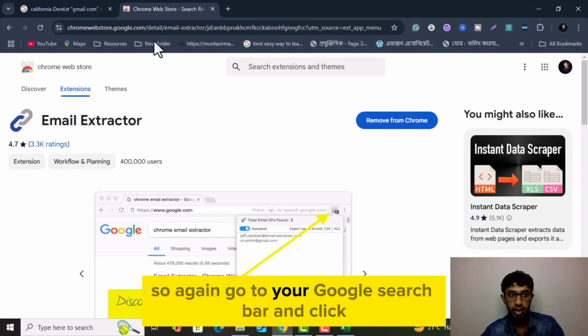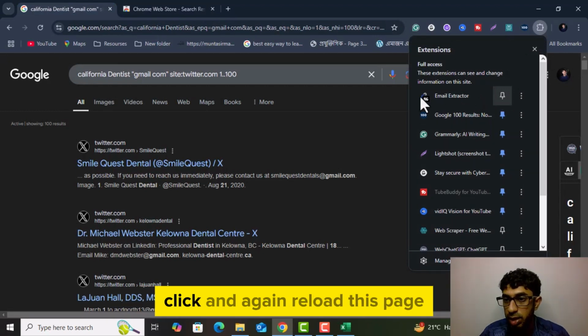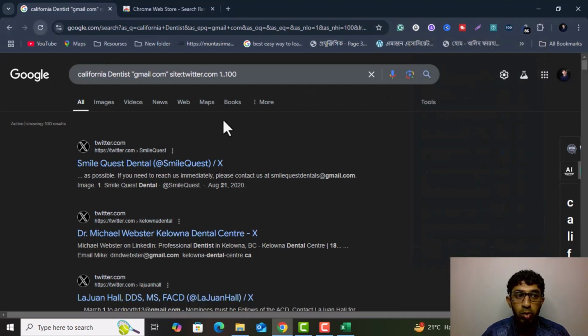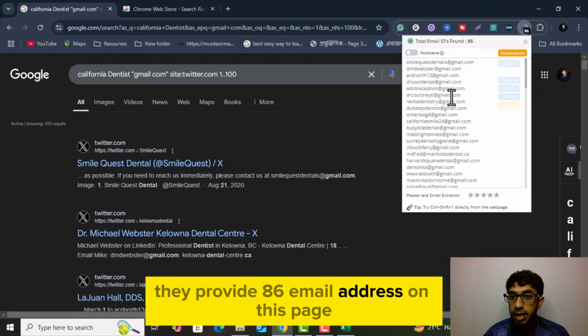So again go to your Google search page and click. You can just pin this email extractor. Click and again reload this page. Now can you see, guys, they provide 86 email addresses on this page.